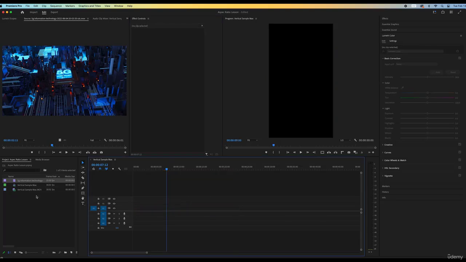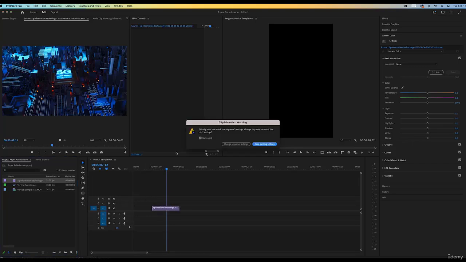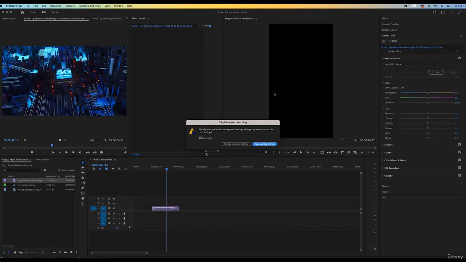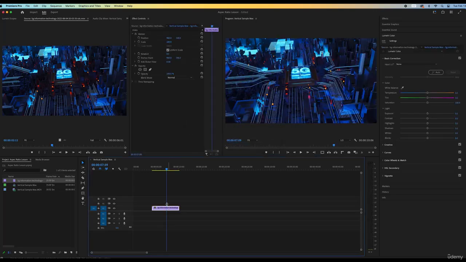Let's say I want this to just be the traditional 16:9 or 1080p. So I've got my clip here and I'm going to drag that in. Now it's saying this clip does not match the sequence's settings. Change sequence to match the clip settings with a question mark. Now I can change the sequence settings to match this, or I can keep the existing settings, which is what I have set as vertically. I'm going to go ahead and change it. And now I can operate to match the source clip, which was set up at 16:9.